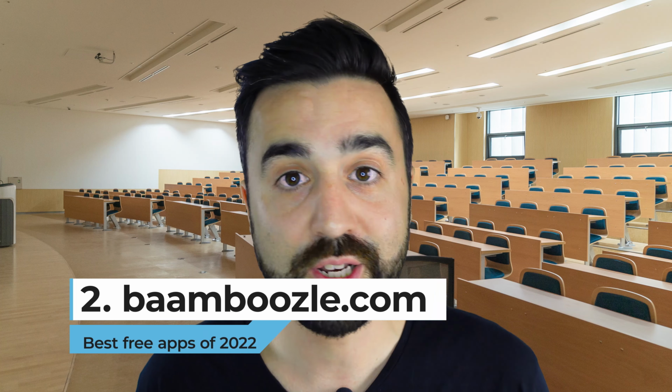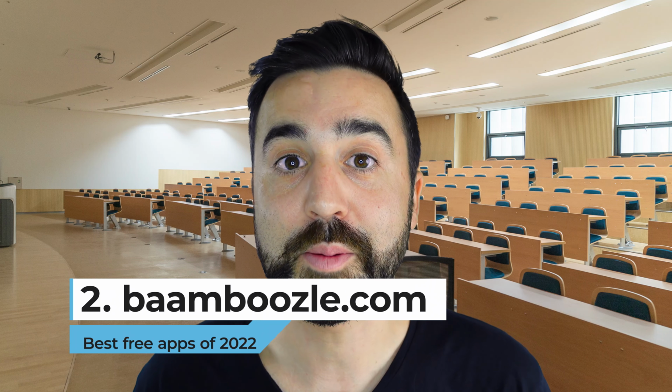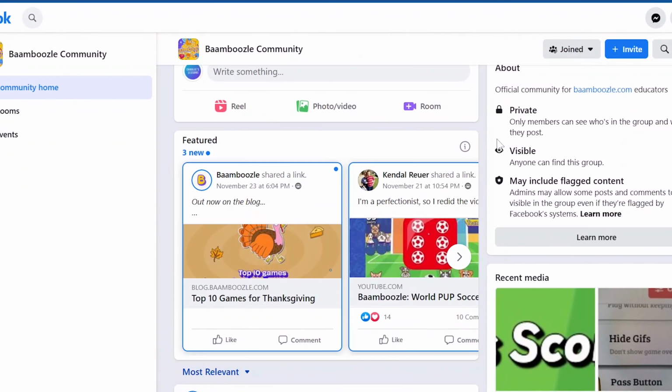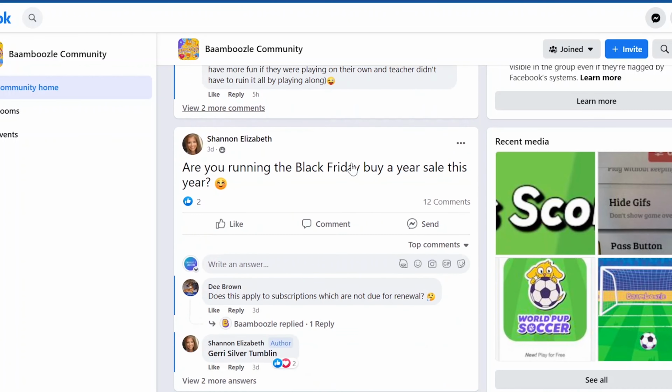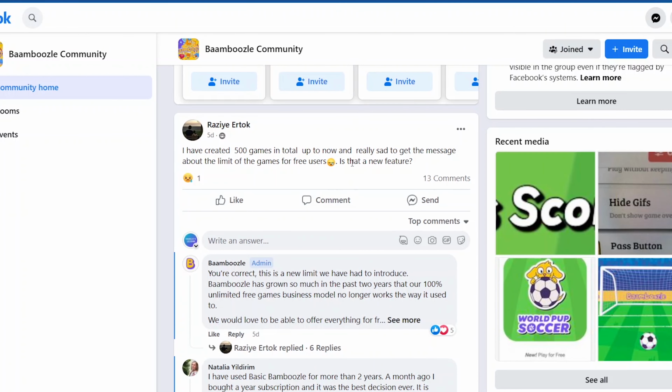The second app that I want to talk about that I've really enjoyed using this year has been Bamboozle. Bamboozle, like WordWall, is really simple to use and my students really enjoy it. One of the best things about Bamboozle, it's always releasing new updates, so lots of new games and new features. There's even a Facebook group where you can join and give feedback to the founder and creator of Bamboozle, who will then incorporate those suggestions into the game. So all the new updates are designed to make the game better for your classroom.